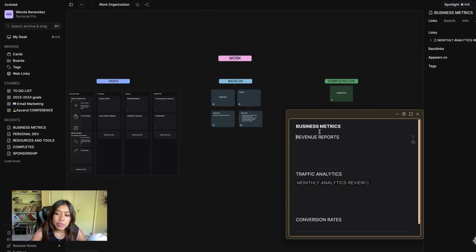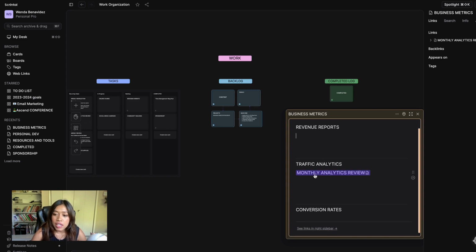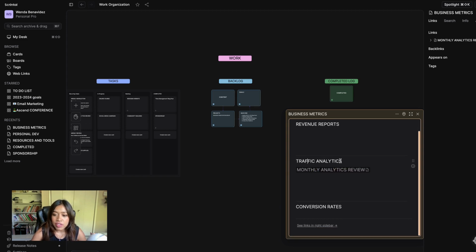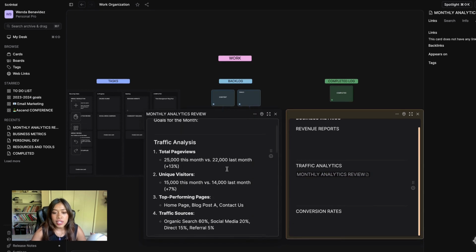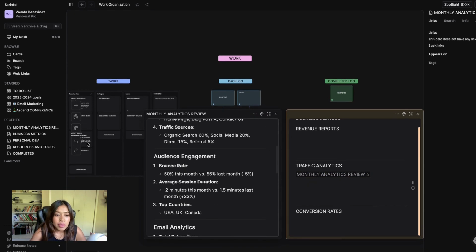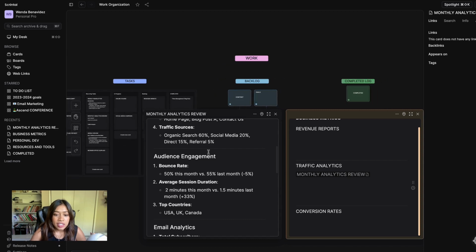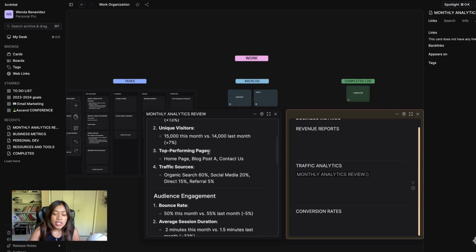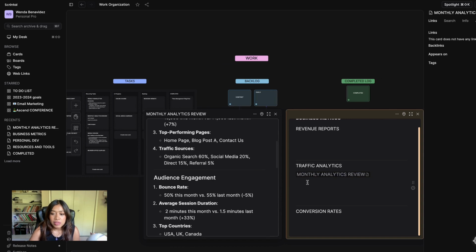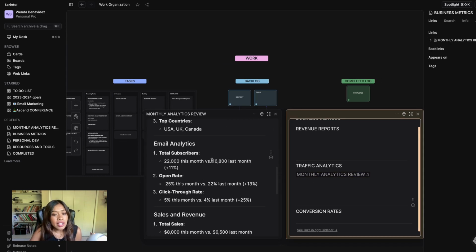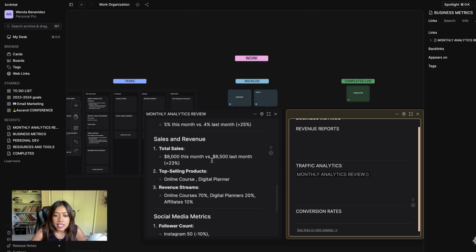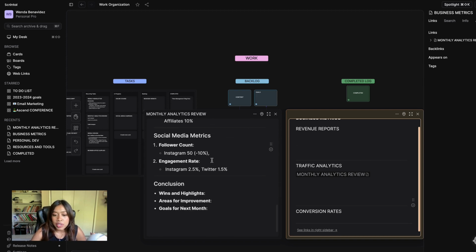I also have one for business metrics, so I can upload my revenue reports directly into Scrintal. I can do traffic analytics, and I can link a card directly in here. This is part of my recurring tasks. So every time that I do a monthly review, I can just pop it into this Scrintal card as well and just analyze to help me see how I'm growing and everything.